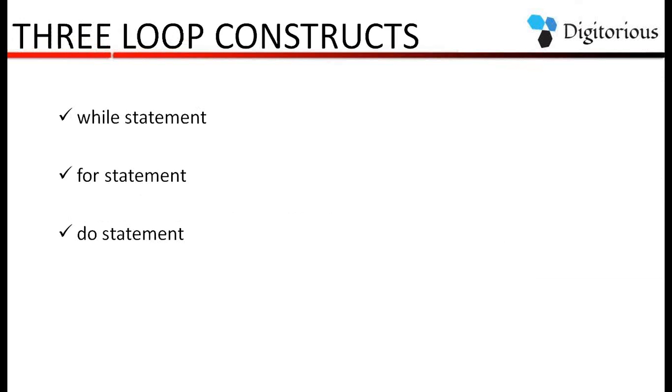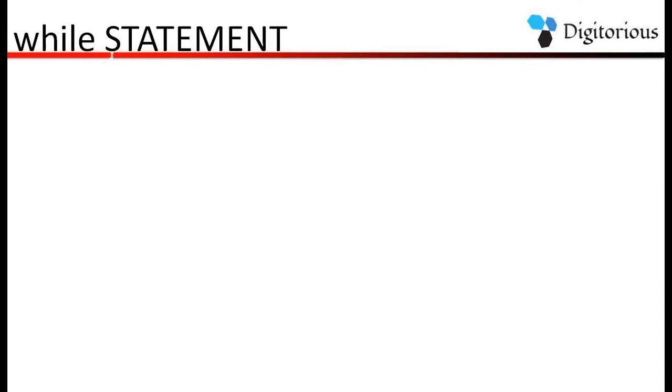There are three loop constructs in C: the while statement, the for statement, and the do statement. Let's understand the while statement in detail. The while statement is referred to by the while keyword. You specify the test condition inside the while statement so that it knows when it has to stop and how many times it needs to execute the body of the loop. Let's understand this with the help of an example.